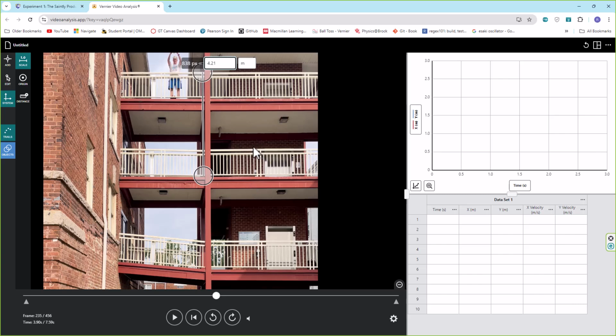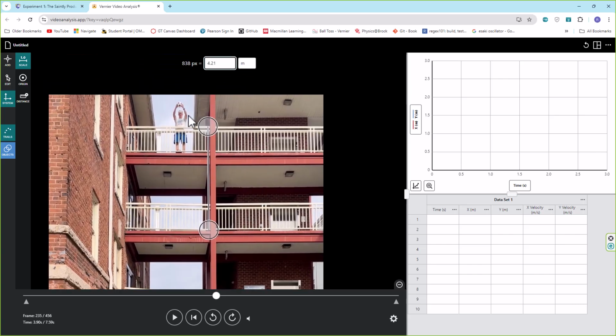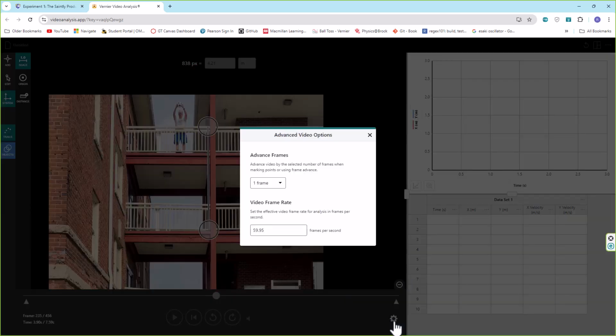Okay. Now what we're going to do with this software is create this thing called a motion diagram. We are going to take samples of the ball's position for fixed time intervals. What are those time intervals going to be? Well, you can figure that out by coming down to advanced video options. We are going to compute the position for every single frame. And we have a frame rate of 59.95 frames per second, just about 60 frames per second. So each frame is going to be about 1/60th of a second.